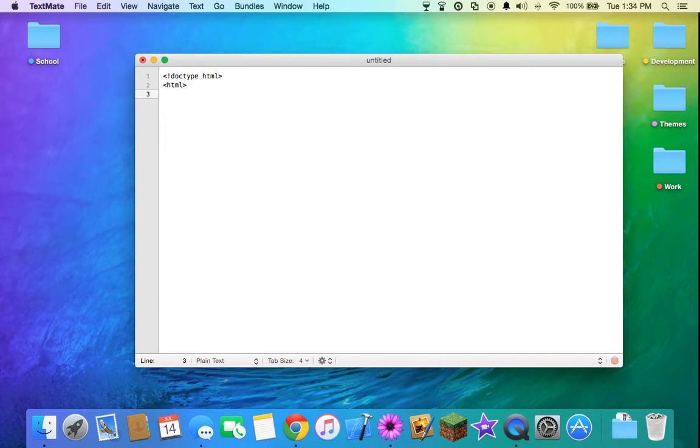Below this, you're going to do opening bracket, head. Then below this, I'm going to do slash head. I'll explain this all in a minute. For everything you open, you're going to have to close. Like the head, you open it with just the head, and you close it with the slash. Then we're going to go down another line and do body. This is where all your code is going to go. So I'm going to go down a couple lines here.